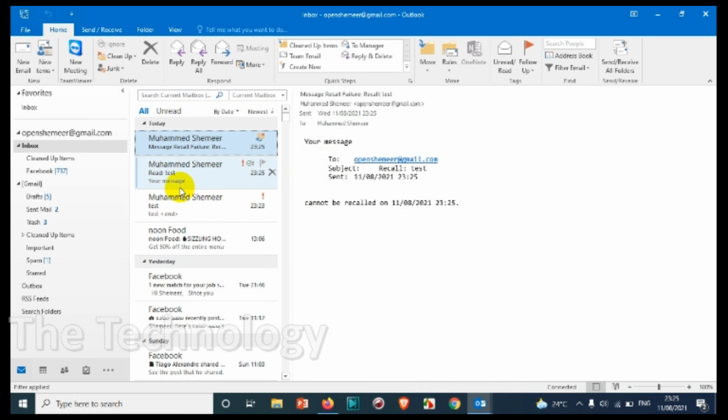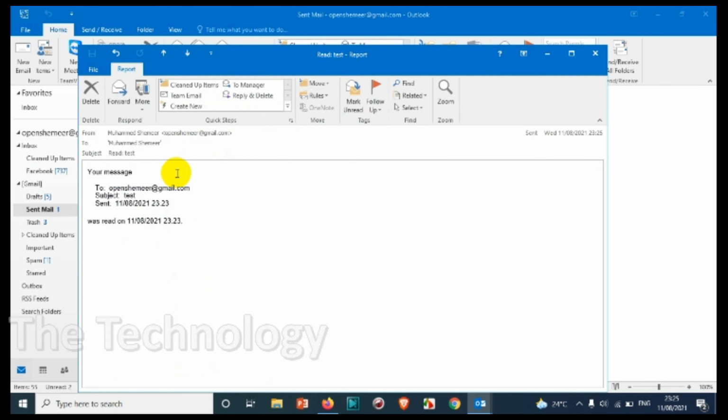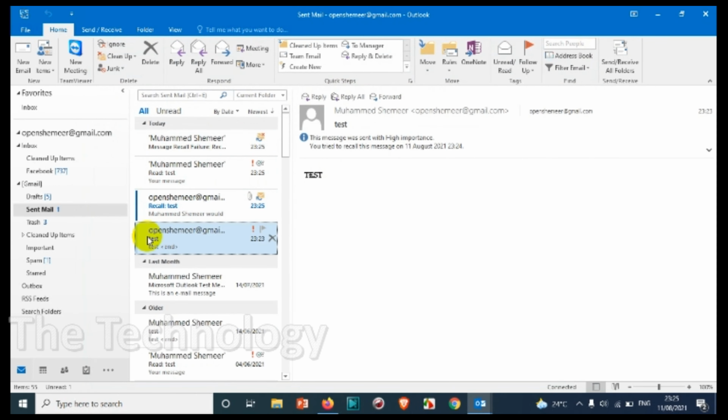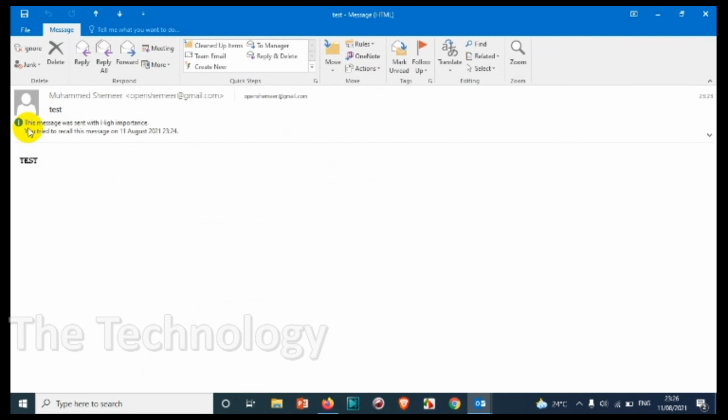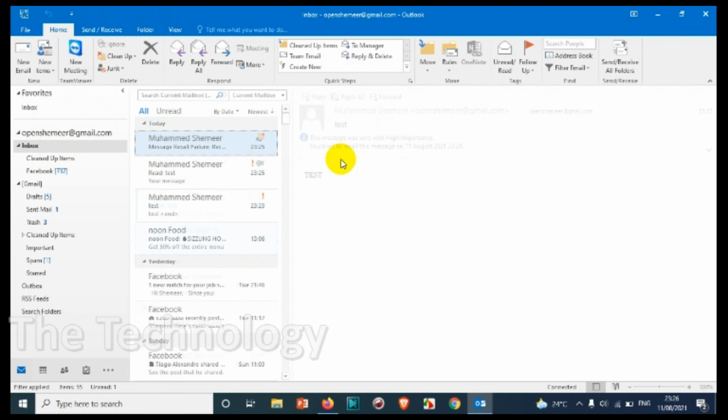But if you are sending to someone else, you can try it out. You can send to someone else for testing, and you can try to recall the message. Of course, the procedure is the same, no difference. You just need to click on the sent message. This was the message we have sent. Go here, and you can even see you're trying to recall this message on 11th August at 13:24. Click actions and recall. For all the emails that you have sent, just open the message from the sent items and do the procedure.